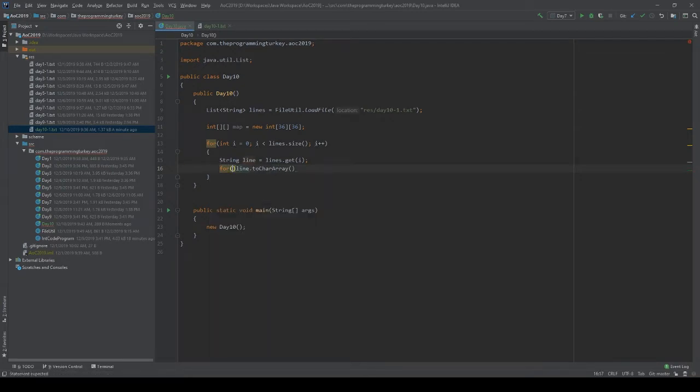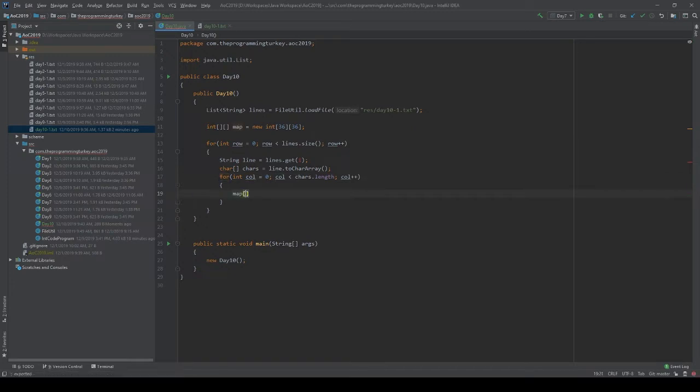So now we can do for int j equals 0, while j is less than chars.length and j plus plus. So there's our characters, each either the period or the pound symbol. I should change these from i and j to row and column. So this is the row, and this is going to be the column. And all we do in map is row, column, and it's going to be equal to chars of column. There we go. So that'll build up our map for us.